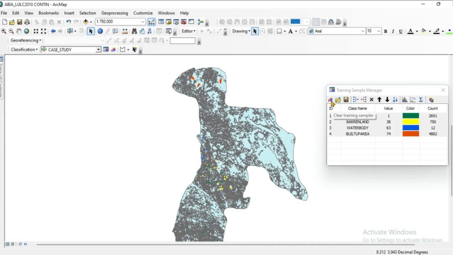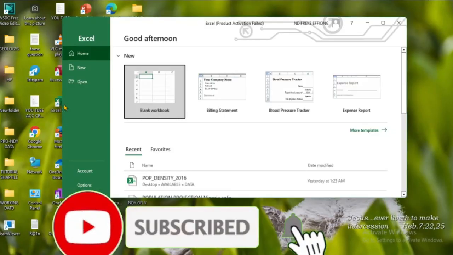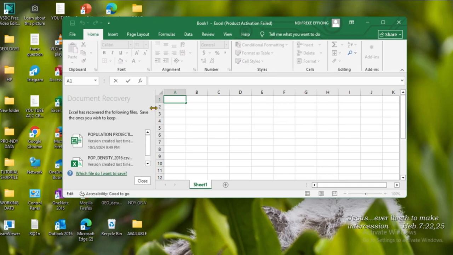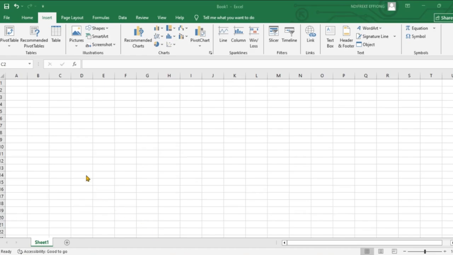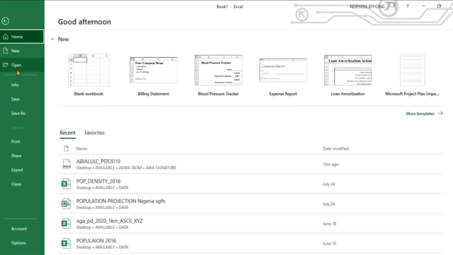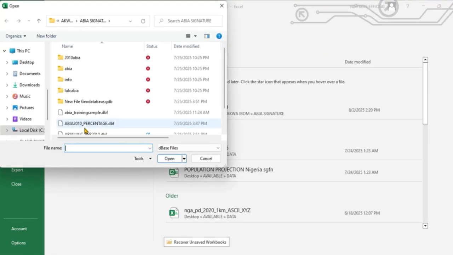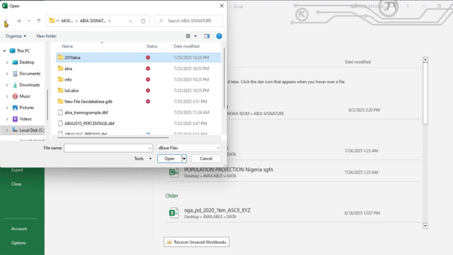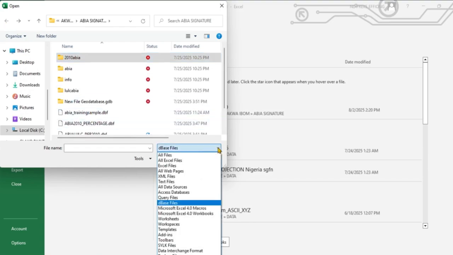You have calculated your area, you have named your file. Then we are going to launch our table to Excel. Now we have opened our Excel. Let's go to file. Now file, you go to open file, browse your file, your location where you saved your data. Remember where you saved the data.